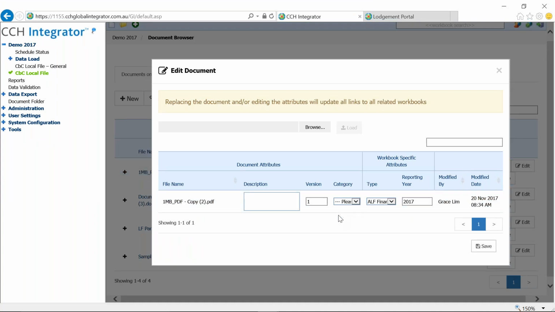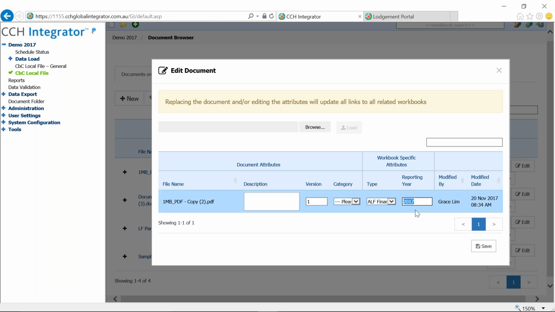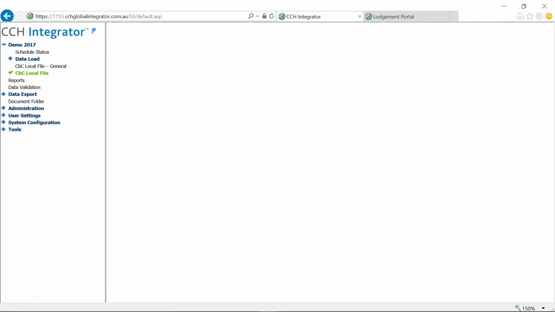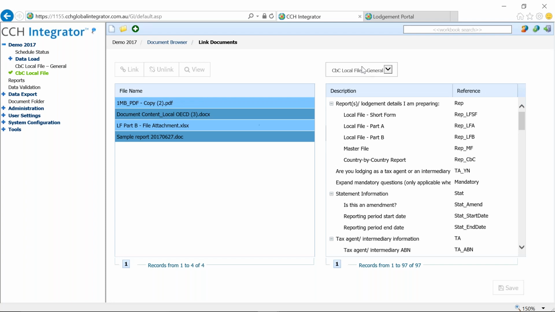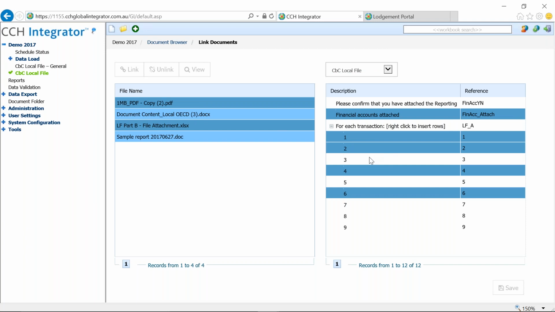and you can edit it as you wish to. Select the correct type for ALF, or Australian local file. Select the year, which will be pre-populated based on your workbook year, so you don't have to worry about it. Save it. Once you save it, the next step, from left to right, is to link the document. Now we allow you to link one document to multiple accounts on the disclosure items, or multiple documents to one particular account. So either way, the relationship is many to many.